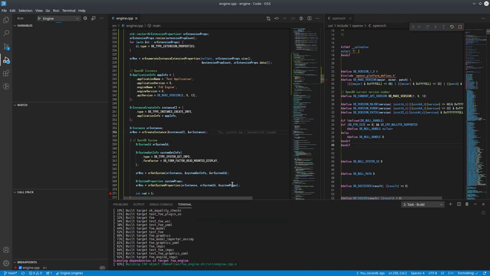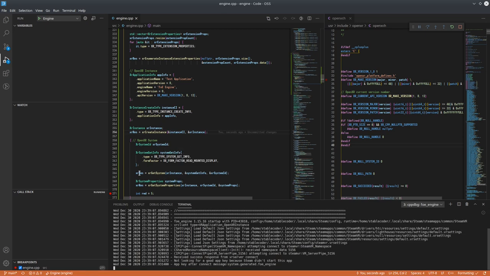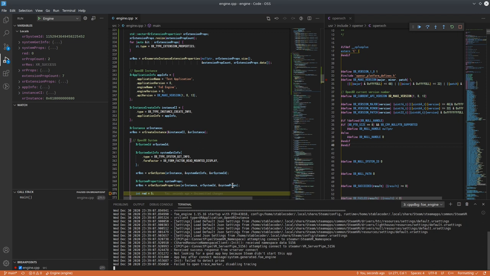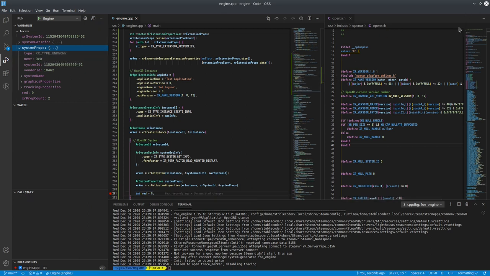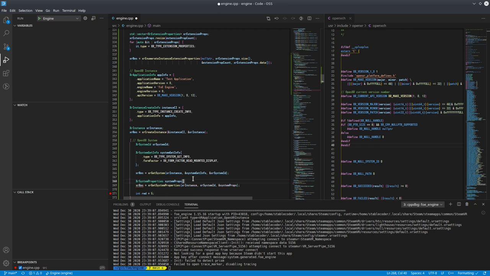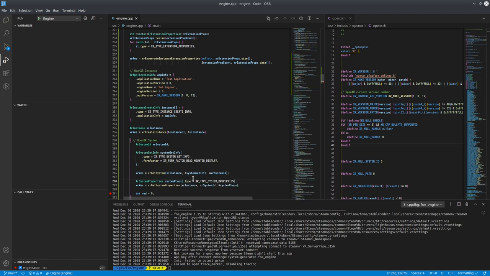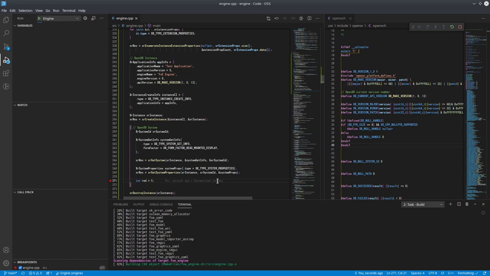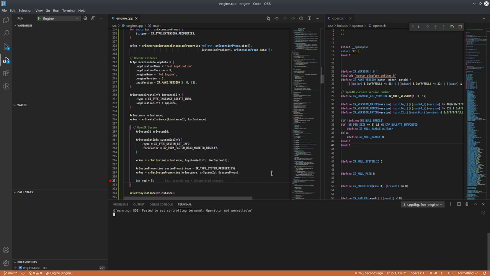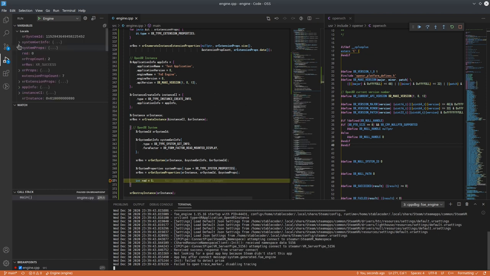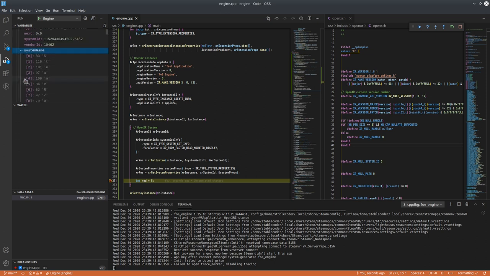Let's see what the properties are. Let us see what we get. XR system, XR success, system properties, system props, where dot type equals that. That's kind of annoying compared to Vulkan. Okay, system props. System name: SteamVR, OpenXR, Lighthouse. Yeah, okay. So now I'm part of the SteamVR system.